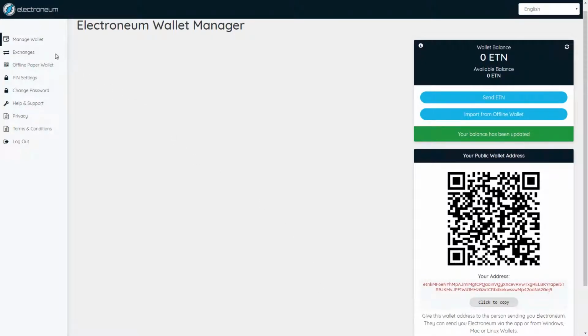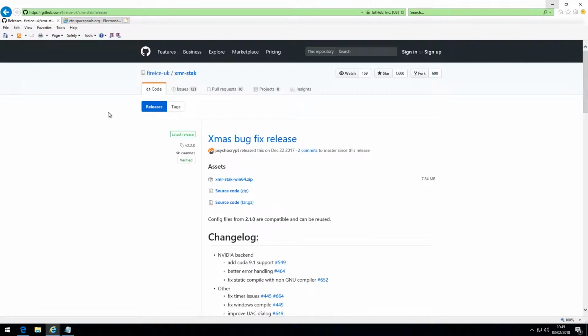So in the top left hand corner, just make sure that you click on Manage Wallet if you're not already there. And as you see on the right hand side in the red text, that is the public wallet address. Now this is where you will be mining to. So this is your public address, but with the Electronium wallet you have other addresses that are private for spending and viewing your balances.